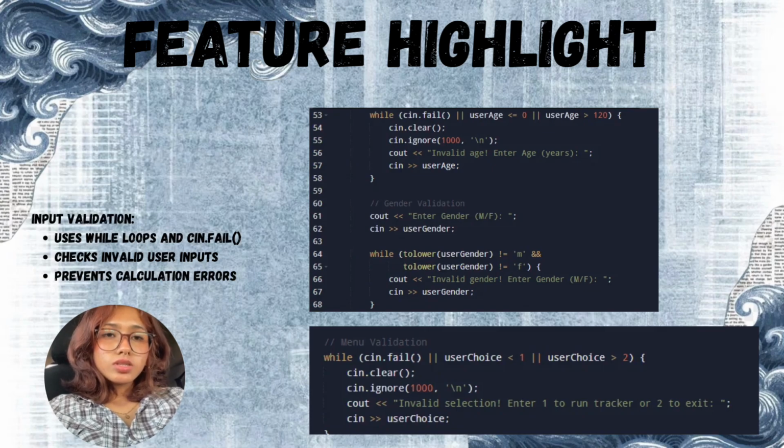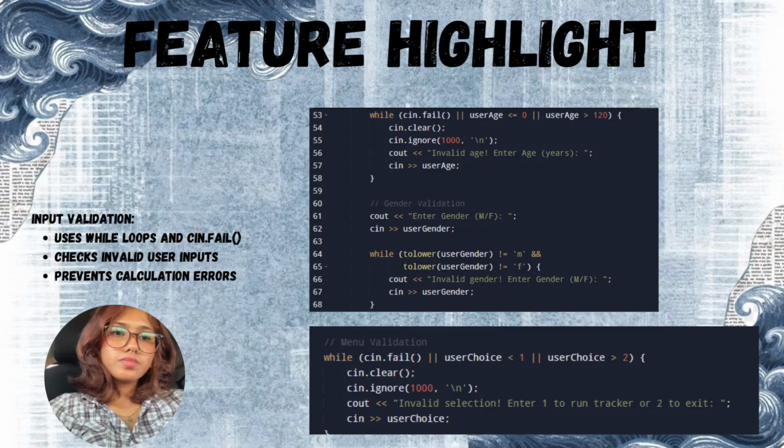So the system checks the user's age, weight, height, gender, activity level, and menu selection. If the user enters an invalid value, such as a negative value, a value outside the acceptable range or a non-numerical input, the program will display an error message and ask the user to enter the data again. So this feature helps to improve the accuracy, reliability, and user experience of the application.